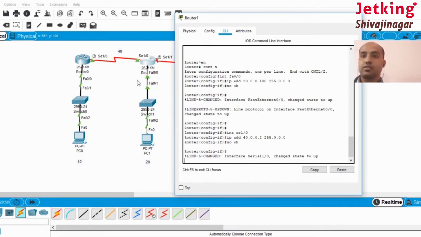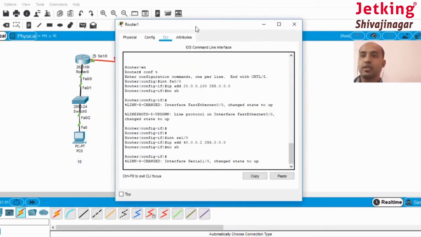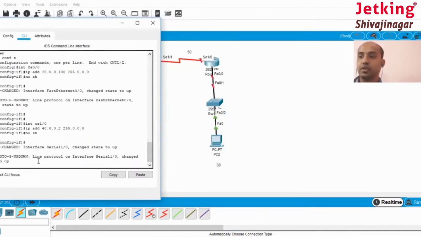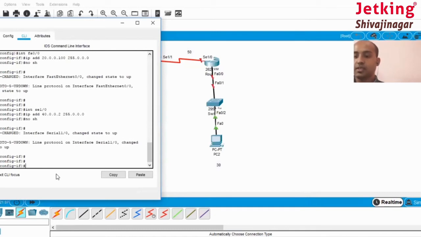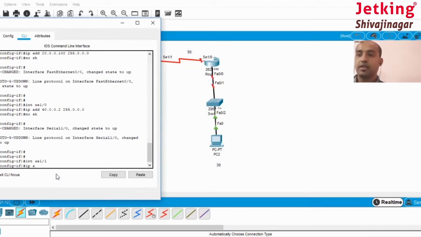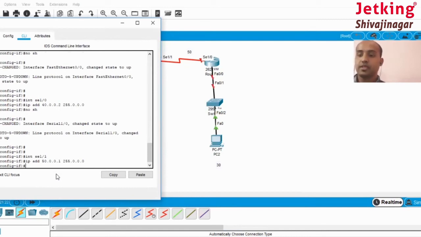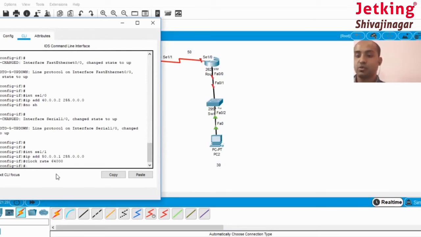Close this, again open. Now you have to initialize the second port, serial 1/1. For that, int se 1/1, ip add. We need to give the 50th network IP address. It will be 50.0.0.1 with the subnet mask. Then we need to assign the clock rate 64000, and no shutdown.